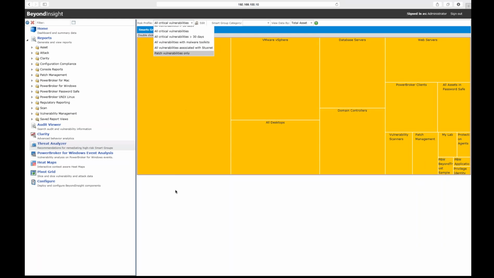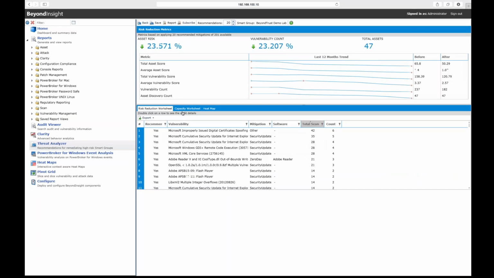I can use that to help me prioritize and eventually dive into one of those particular groups and do some risk reduction forecasting. How would that environment improve after I fix the top X number of vulnerabilities? So let's start with the top 20. If I fix that in this particular environment, I will have a risk improvement of 23%. 23% of the vulnerabilities would be remediated, and there are 47 assets that would be affected. At the bottom of the screen, I will have a list of those 20 vulnerabilities.